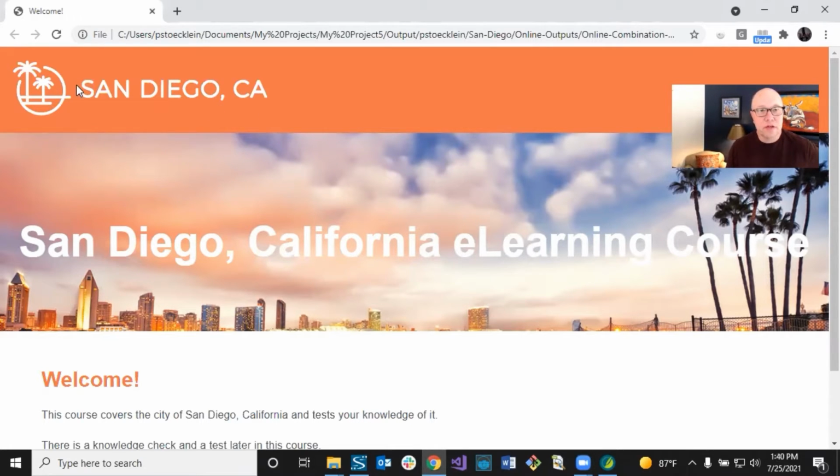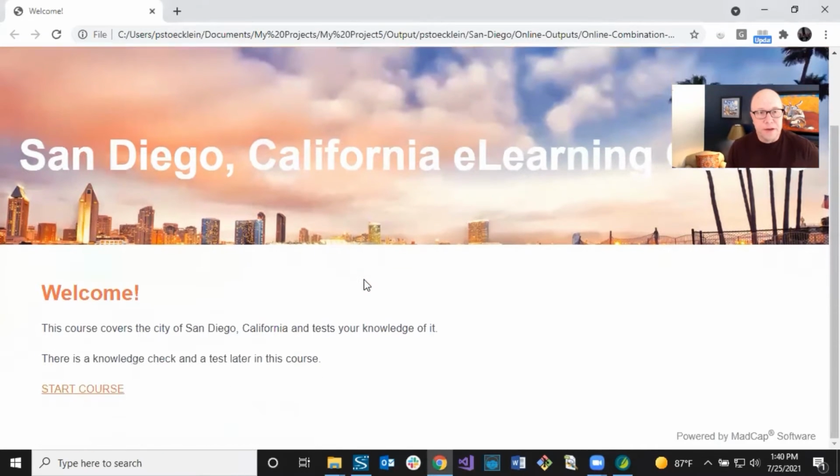Let's just take a look at it. The colors look good, the logo. We got our hero image and the new text in here. Come down and welcome, and San Diego, California. So that all got replaced. Remember this paragraph was conditioned so that it only shows for the combination course. So that's working correctly. Got our link down here. That's orange too. Everything looks good.